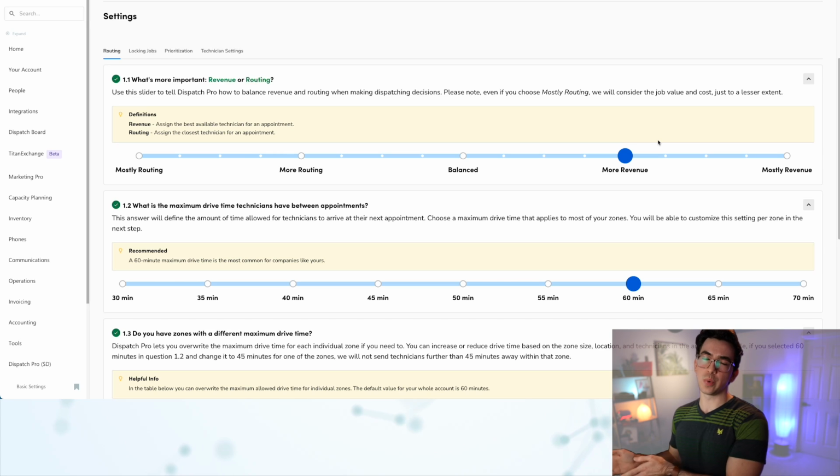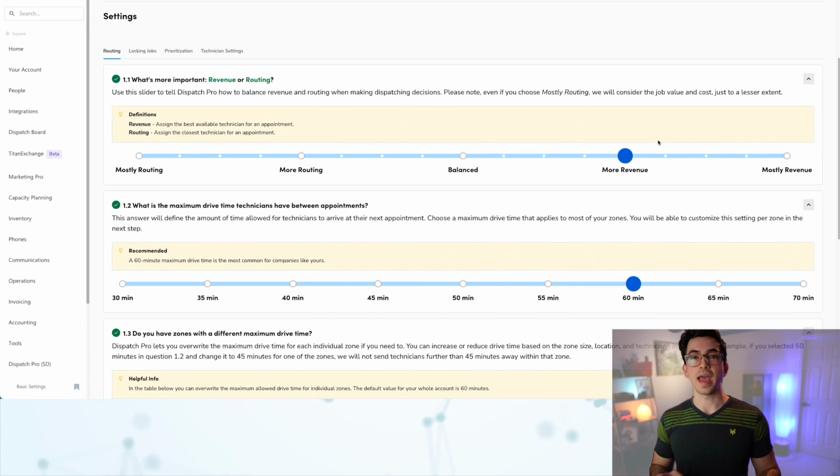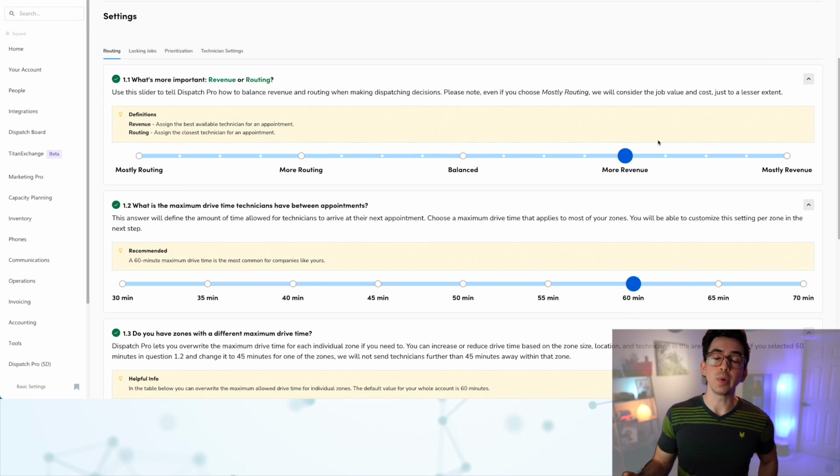I wouldn't start all the way over at mostly revenue, I would start at more, just so that we're still keeping the routes fairly reasonable, but we are focusing on getting that right tech on that right job. And keep in mind, this is editable, so you can tweak things later.